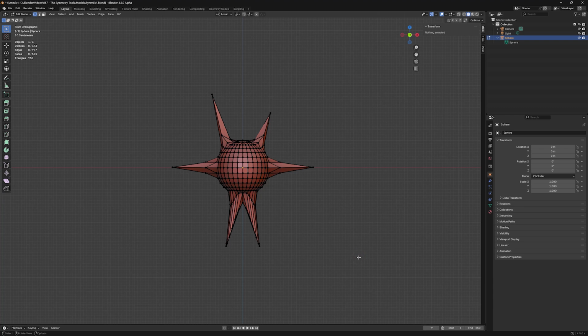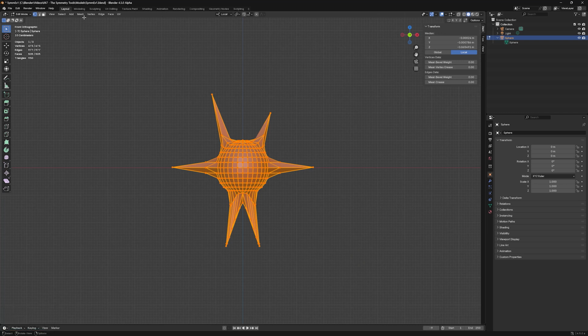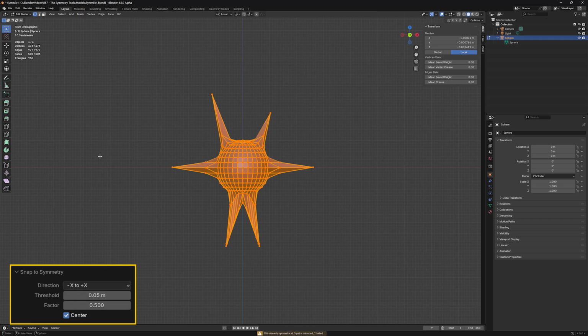To demonstrate, we'll use the tool to return our model to perfect symmetry. After selecting all the elements of the mesh, we'll apply Snap to Symmetry. For the moment, there's no change. The two sides are obviously not symmetrical, with the left horn much larger than the right one. If we look at the last op panel, we'll see the reason for this.